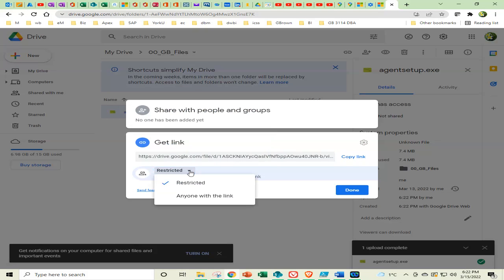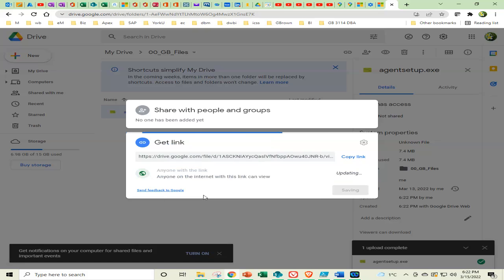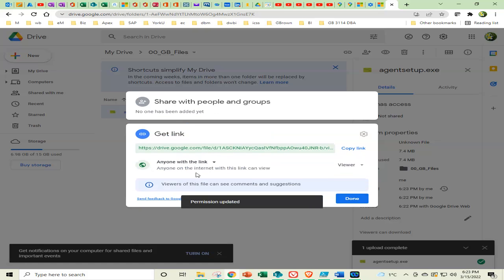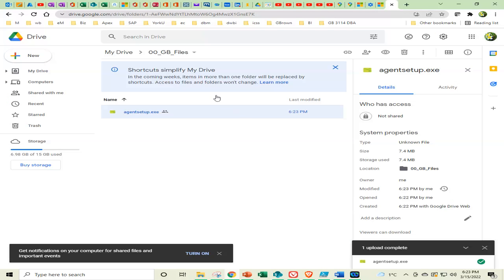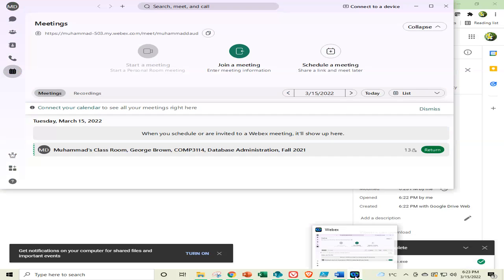I have to change it. Anyone with the link can download it. Anyone on the internet with this link can view it. So if you can view it, I believe you guys can download it also. So I copy the link and click done and we see how it works. I just paste this link into our chat window.